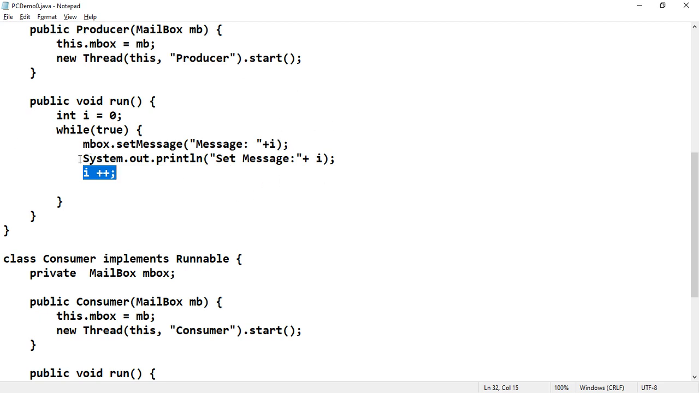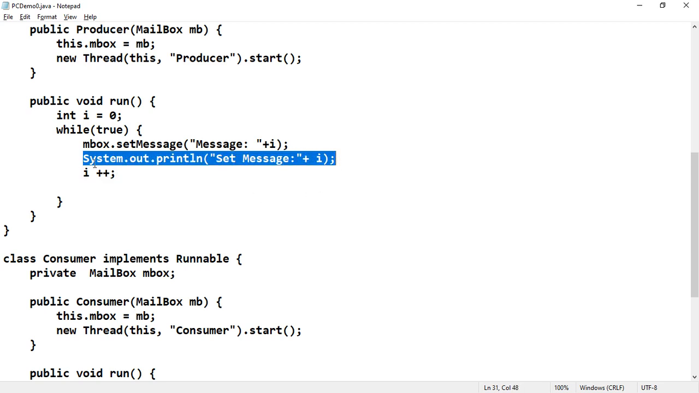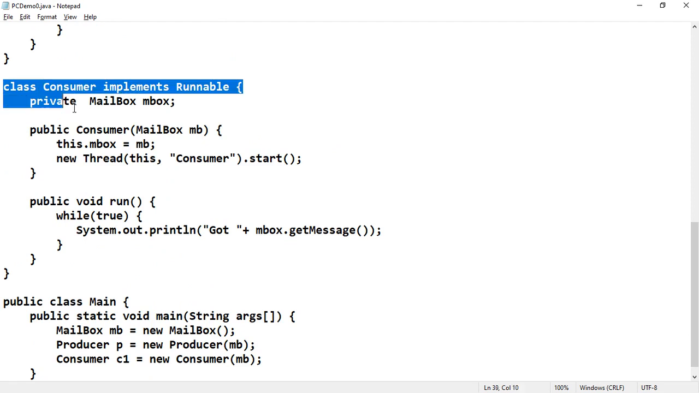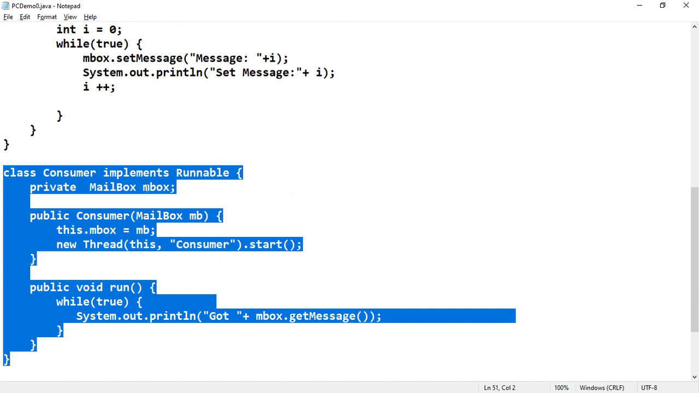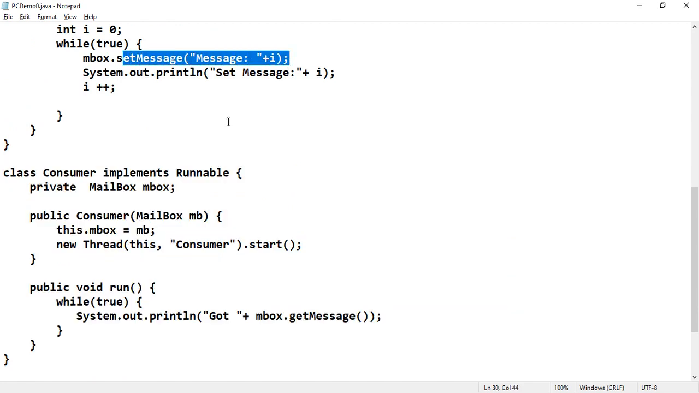To indicate which message was set, here is a simple System.out.println, so it will print onto the console. Next is class Consumer. We have seen a consumer is a kind of thread which will consume the set message. Whatever the message was set, that message will be printed or returned. Since producer and consumer have to share the mailbox, here private Mailbox is an instance created, and public Consumer(Mailbox mb) is a constructor taking the mailbox object. this.mbox is equal to mb.